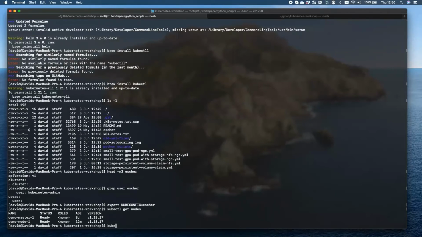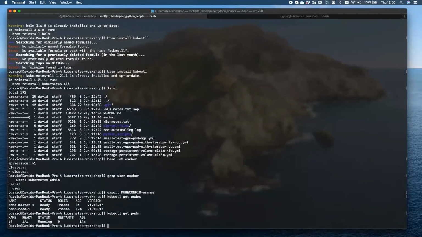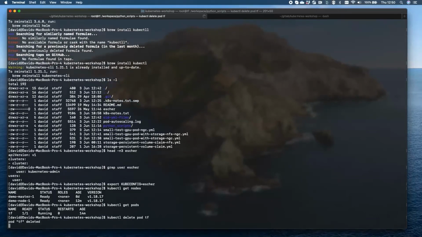And we can do a kubectl get pods. Okay, so actually I've already got a TensorFlow job running. Let me just delete that. Delete pod tf.